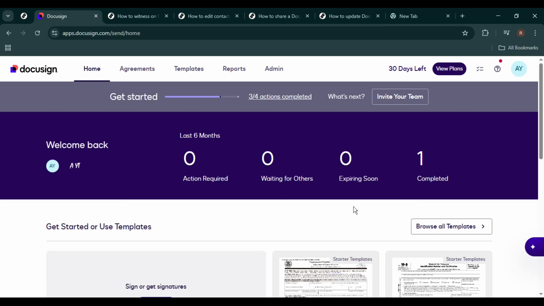In today's video, I'm going to show you exactly how to update your DocuSign account email step by step. Whether you've changed jobs, want to use a more professional address, or simply need to switch to a new email, updating your DocuSign email only takes a few minutes if you know where to look. I'll walk you through the entire process so you can do it quickly and without any confusion.